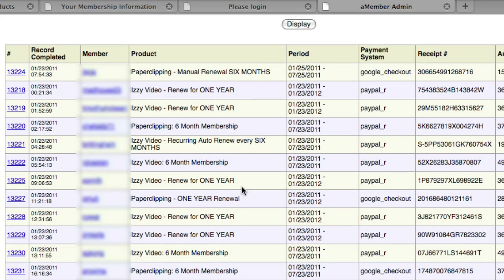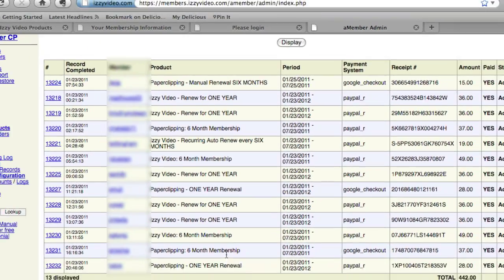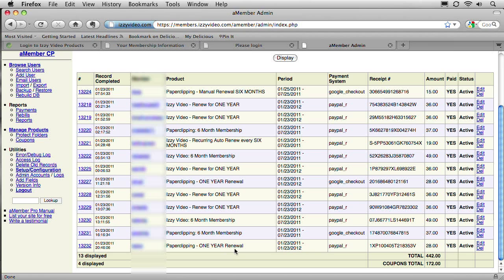We had a number of different transactions, including a Paper Clipping manual renewal for 6 months, a couple of Izzy Video 1-year renewals, a Paper Clipping new membership, another Izzy Video renewal, an Izzy Video new member, another Izzy Video renewal, a Paper Clipping renewal, an Izzy Video renewal, another renewal, an Izzy Video membership, a Paper Clipping membership, and a Paper Clipping 1-year renewal. I love days like this where there's a nice variety of different kinds of transactions taking place. It kind of keeps things diversified.